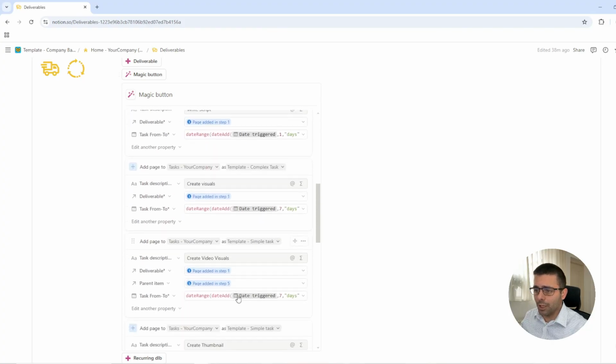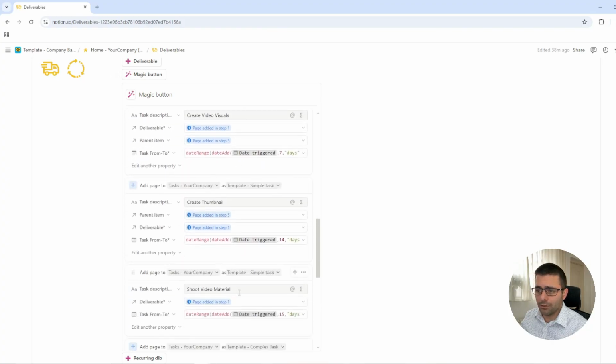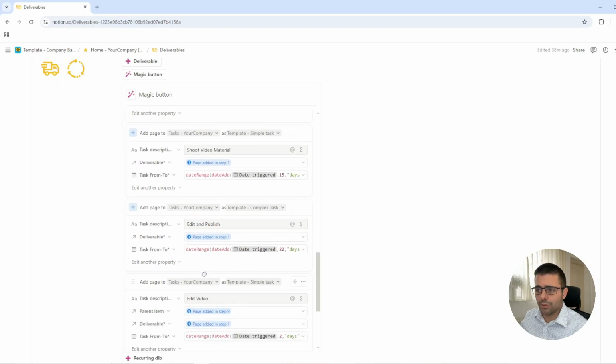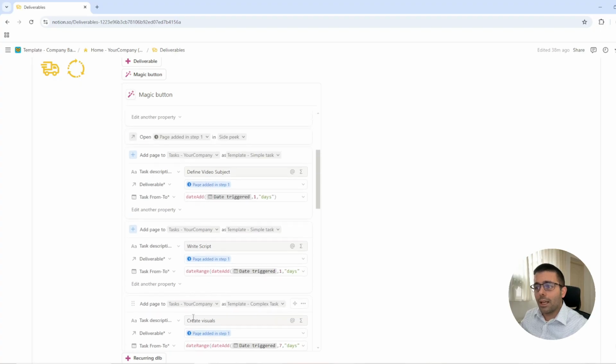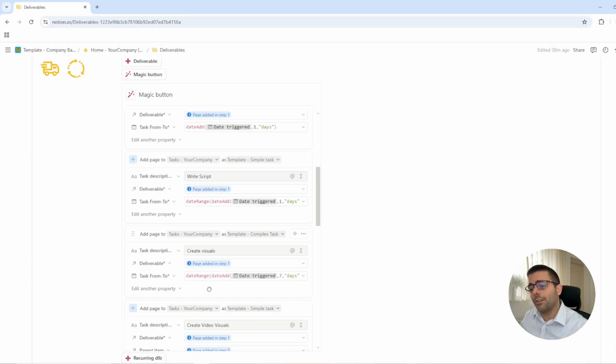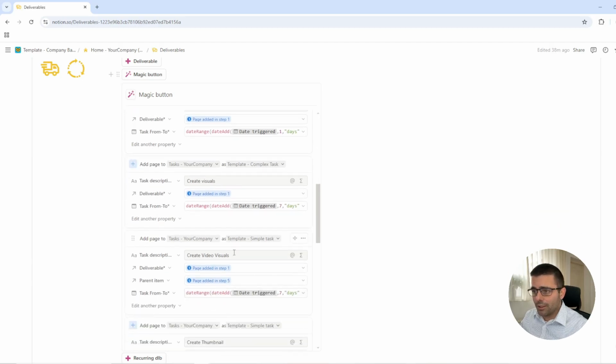So I basically do that for all tasks that we have to create. So the deliverable in all steps is the page added in step 1. And if you then create a next page, then you can also use that in subsequent pages. So let's say in this complex task we have the deliverable obviously, and we have subtasks. And these subtasks are going to be sub-items of a parent item. So for this sub-item you can say the parent item is the page added in step 5. So that would be this page.